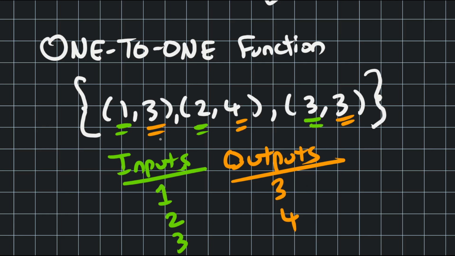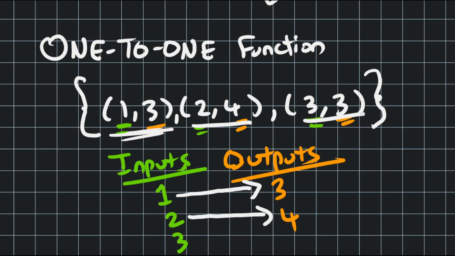And then let's go ahead and draw arrows representing each relationship. So (1, 3), 1 goes to 3 in this first ordered pair. And in this ordered pair, 2 goes to 4. And in this ordered pair, 3 goes to 3.